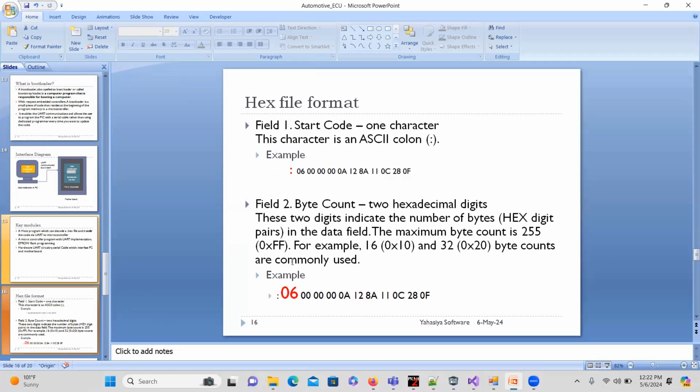So they have divided their hex files into different fields, and they have an explanation for everything. Field 1, start code, 1 character. This character is an ASCII colon. So the colon is used as the beginning of your record. For that, they use it.